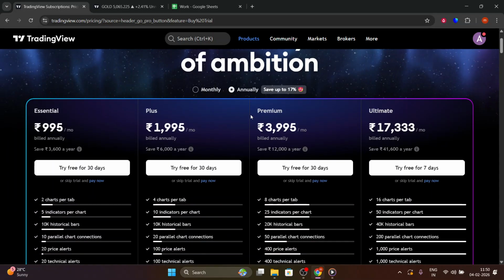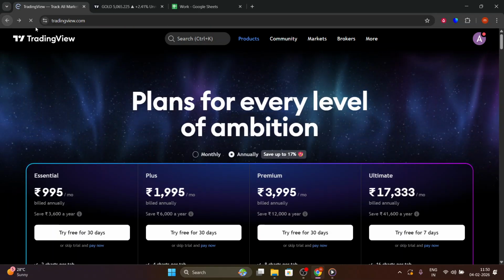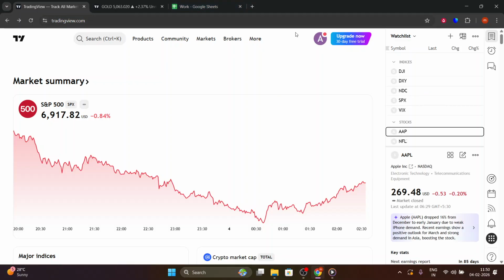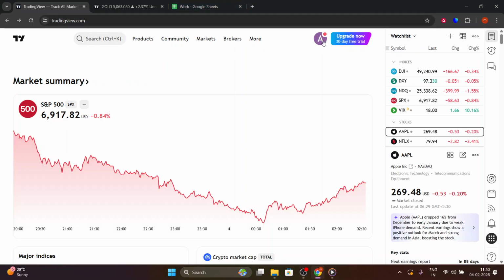There is no initial charge to start the trial, and you can cancel any time before it ends to avoid being billed. First, head to the TradingView homepage. On the landing page, click Get Started or Sign Up. This takes you to the account creation flow where you'll register with your details. It's quick, and you'll use this login to manage your trial, and, if you decide to continue, your subscription later on.